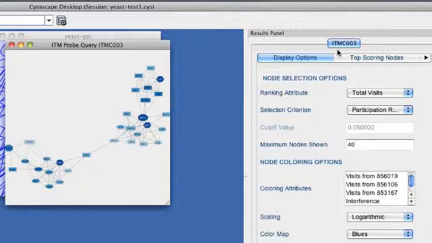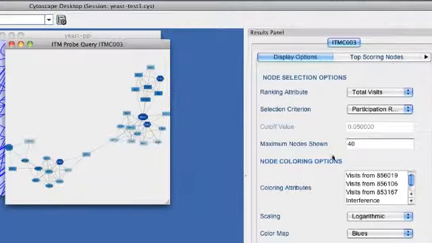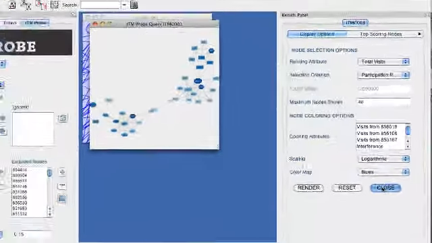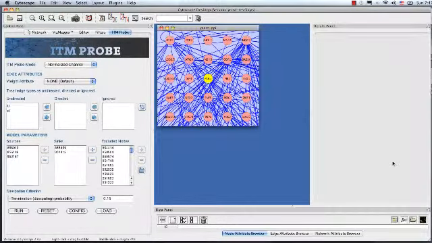The ITM network contains the nodes from the original network that are the most relevant in the query context. Its appearance is controlled through the Display Options form, which is a part of the corresponding Results panel tab. Let me point out that we can close the ITM tab in the Results panel by clicking here on the Close button. This also destroys the ITM network.